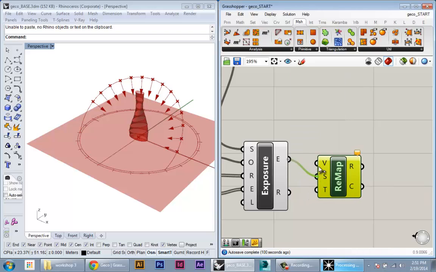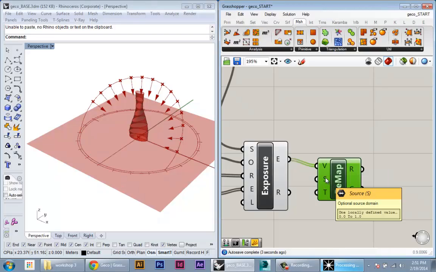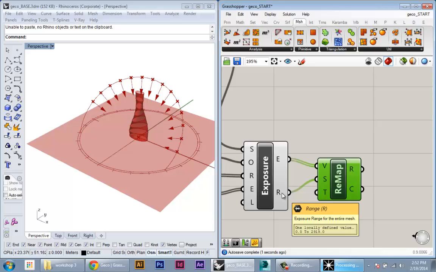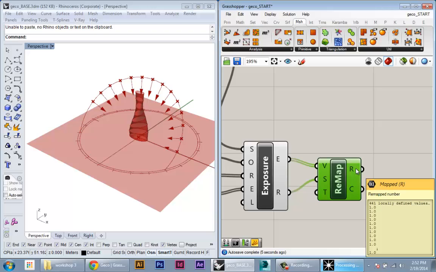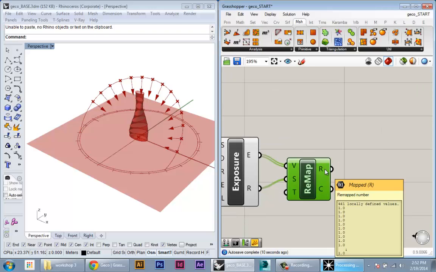For the values, we're going to plug in our actual exposure values. And for the source domain, we're going to plug in this range. This is already telling us what the range of the data is, and we'll plug it into the source. So what we get out here is guaranteed to be the same values, but mapped from 0 to 1.